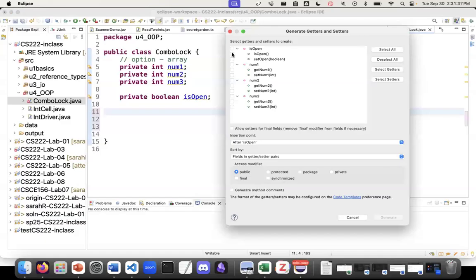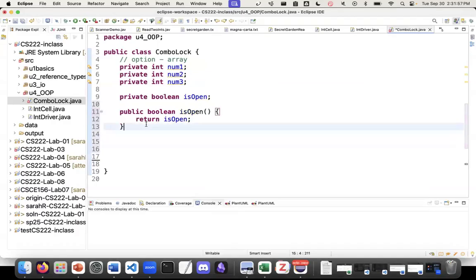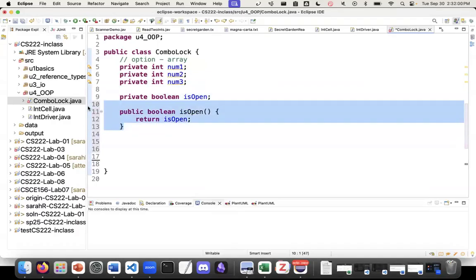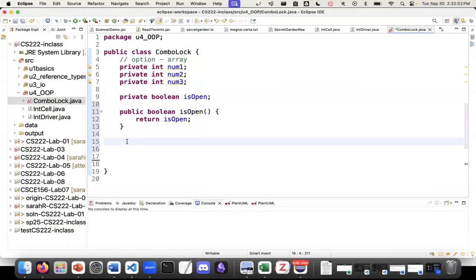I want to select almost none of them. I just want to click the little arrow next to isOpen and select isOpen. Okay. I'm going to generate, and it's going to give me exactly what I just typed. All right, we'll go over this again in another example. All right, so that's my setter. Let's make my constructor.